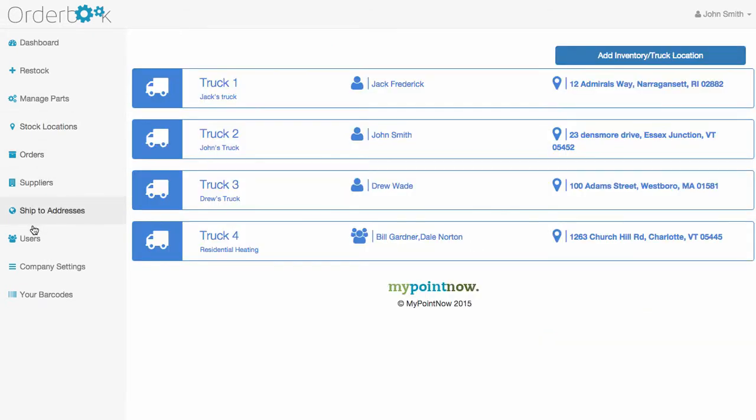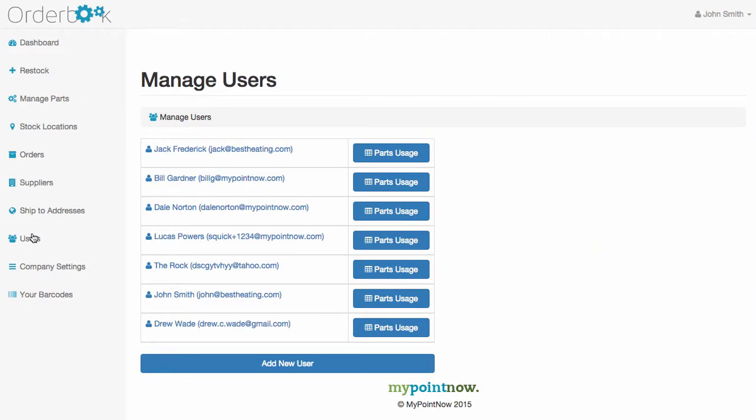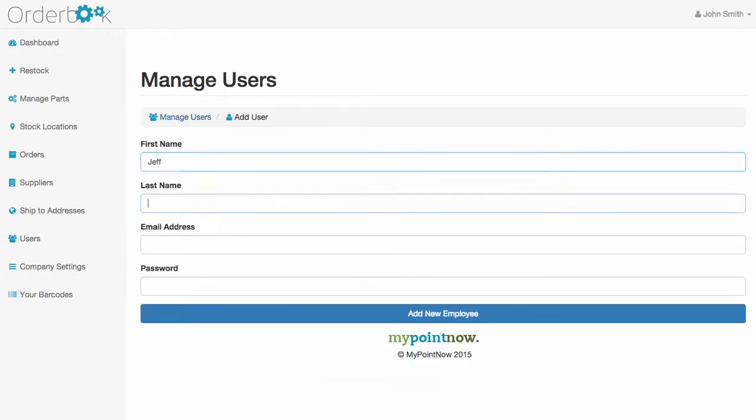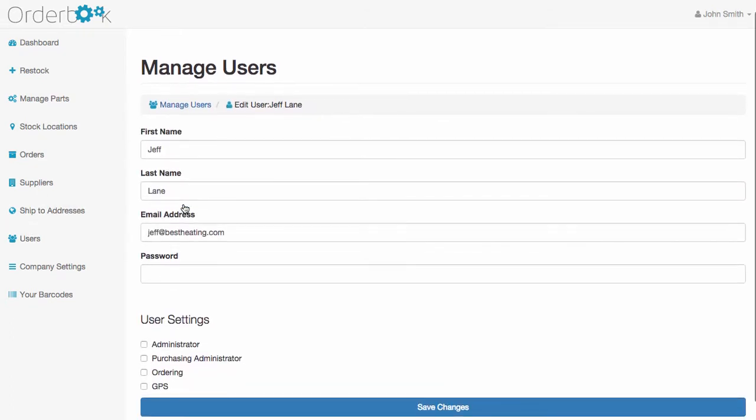Click Users and we display a list of all current users. You can add users of the system by clicking here. Simply add a name, email address, and a unique password that you can then share with your new user. You should now set up permissions for Jeff.